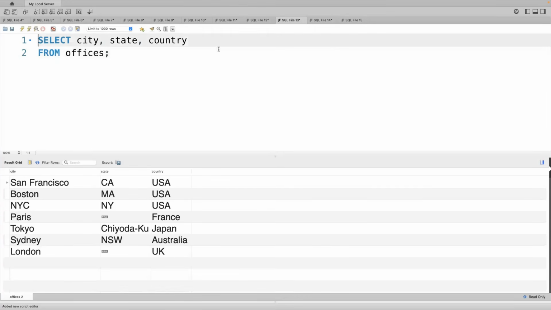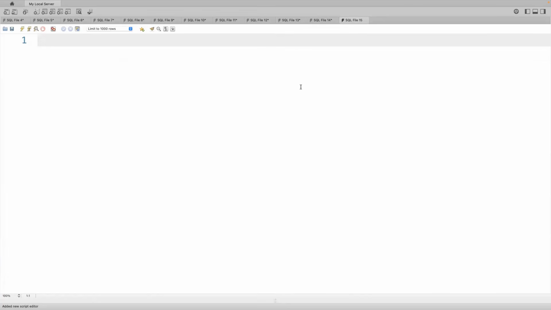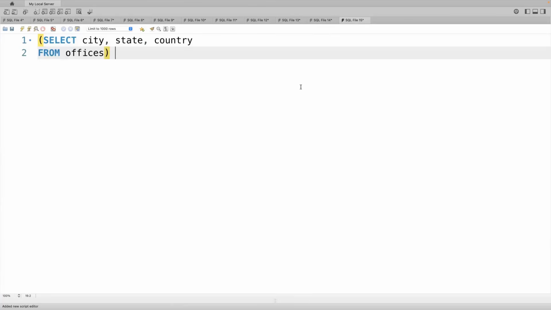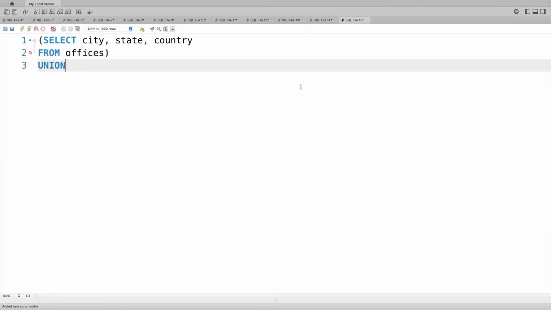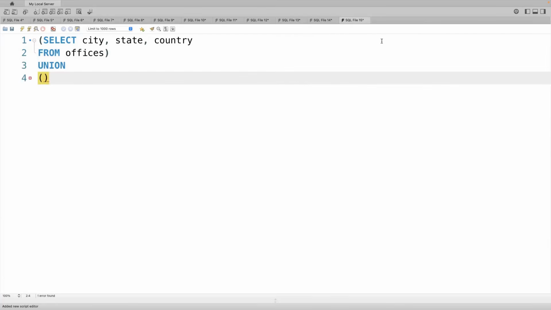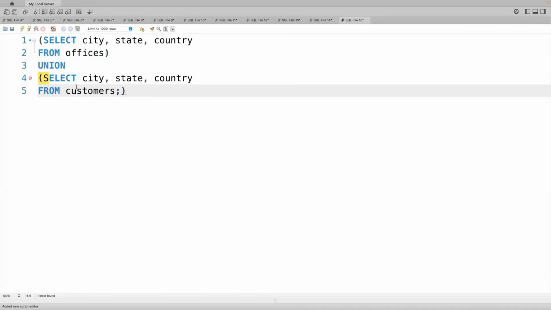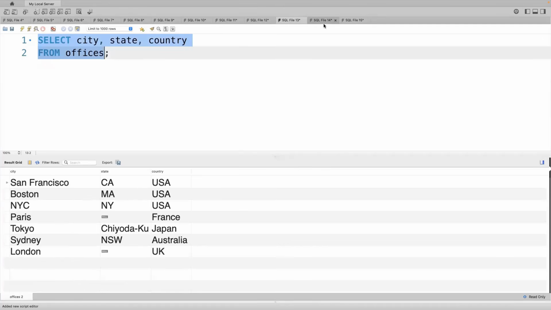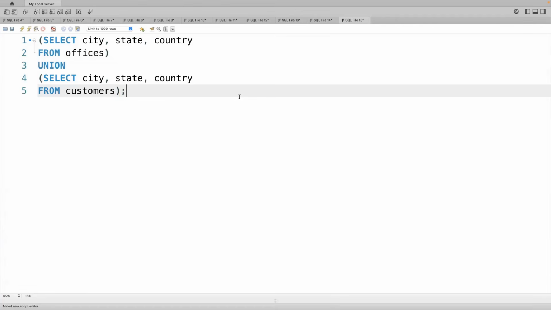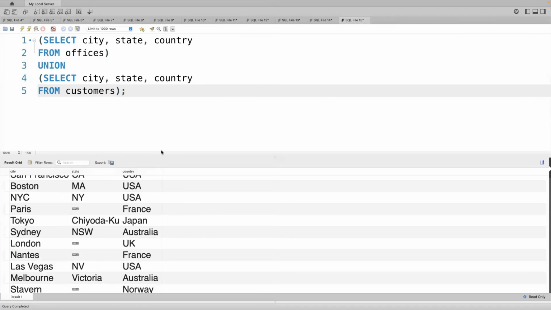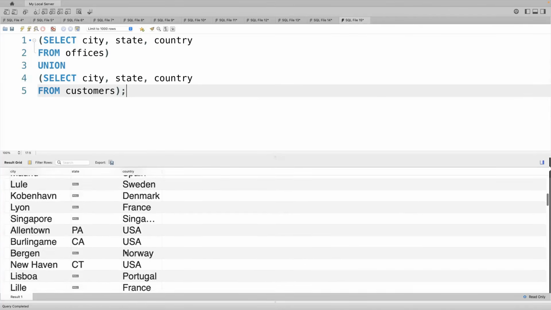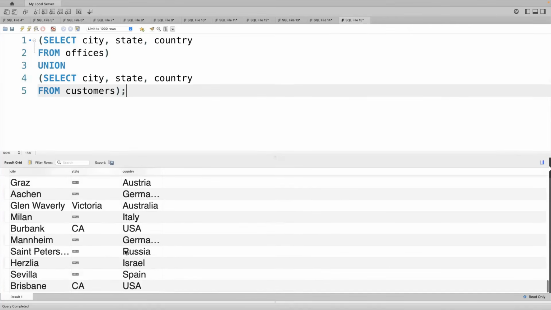We can take this first query. Let me take that and let me put that into a bracket, and then I'm going to type union, and then I'm going to put a second query also in brackets. And for this to work, both of the queries should have the exact same columns and the exact same column names. Otherwise it's not going to work. So in this case, they do city, state and country from offices and customers. So we are taking results from two tables and now we are adding them together. You can see here that these get added together.